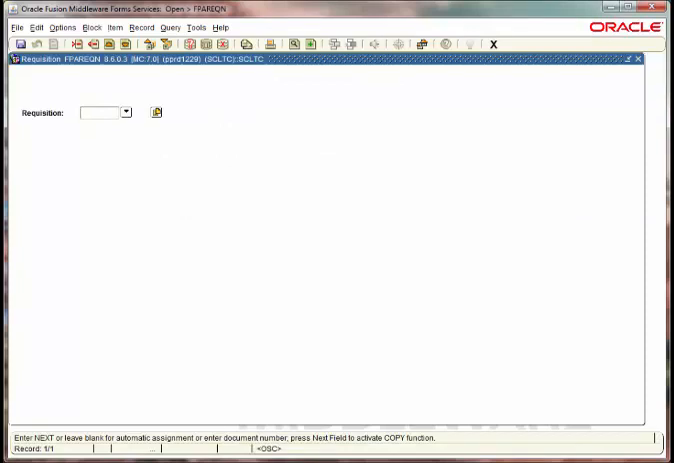FPAREQN is the form that we use to create requisitions, and all it asks for on the initial page is a requisition number. And as you can see by the message at the bottom of the form, you can use the word next or leave it blank and the system will assign a number, or you can enter a document number on your own. There's an icon up here that allows you to copy a previous requisition to a new requisition. That way, if you're ordering something over and over again, it helps you save on the data entry. Alright, we'll do a next block and let the system assign the next number.